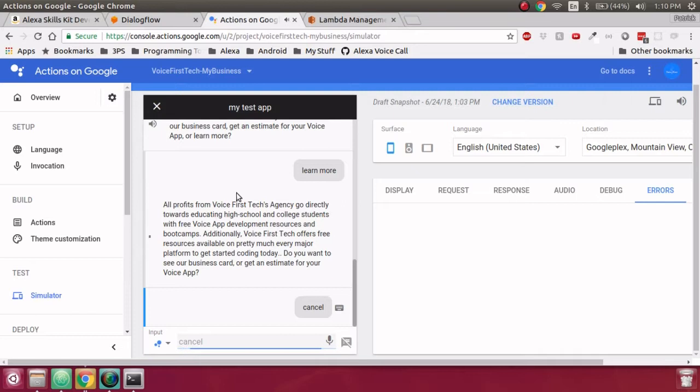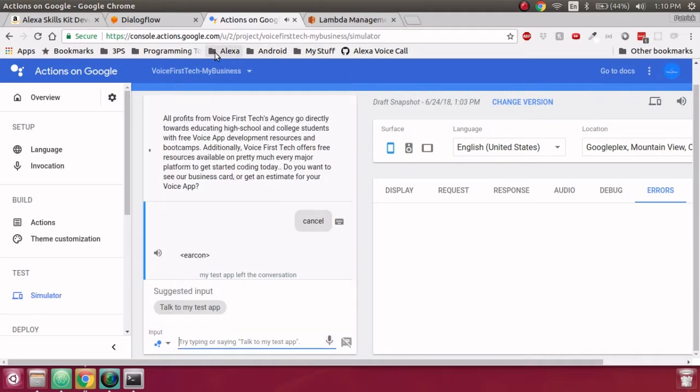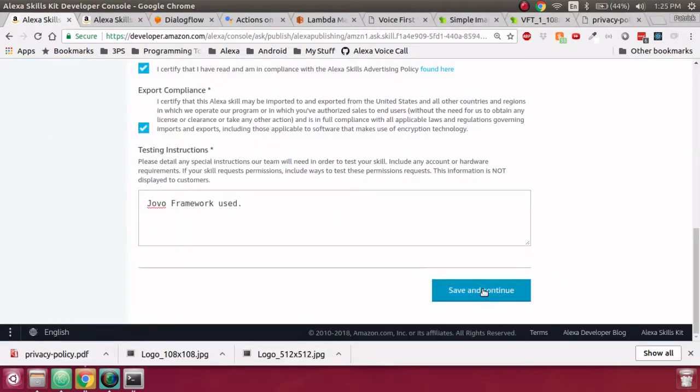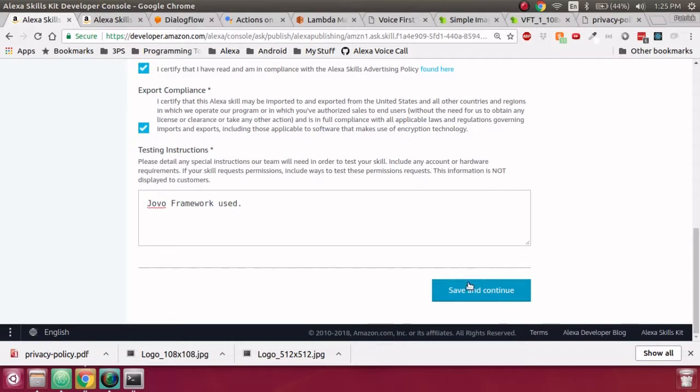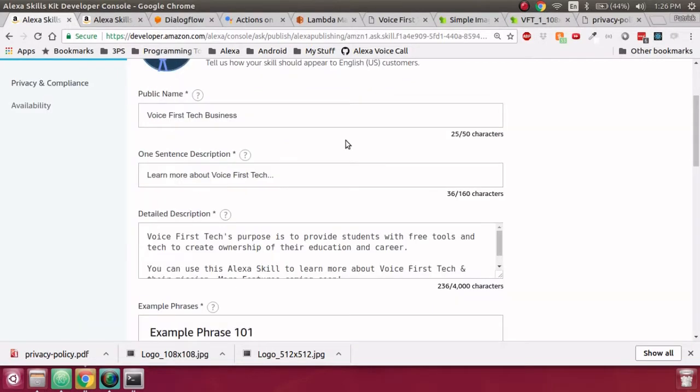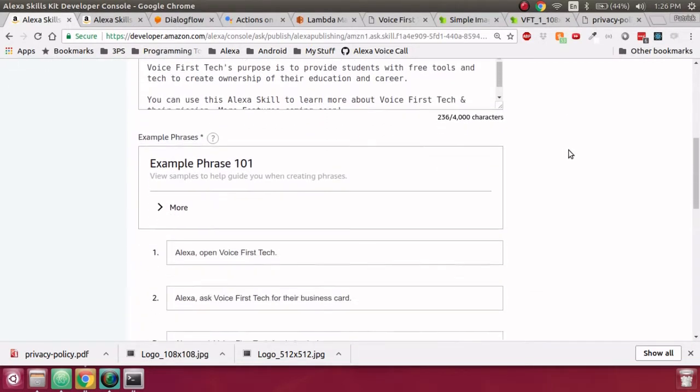Alright, it looks like everything's working now. So we can now submit both of our applications. First, we'll submit Alexa. From there, we will submit all that info, and we'll click Next to go on to the next page, and we'll save and continue.